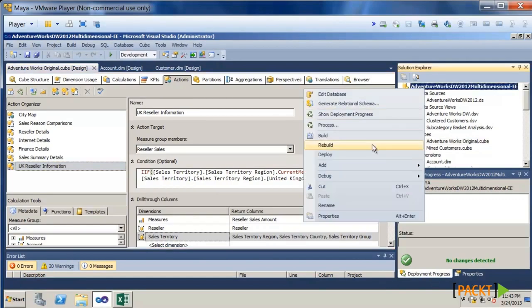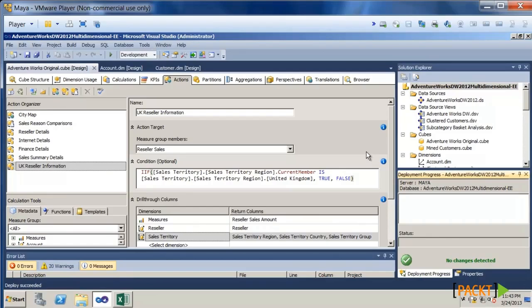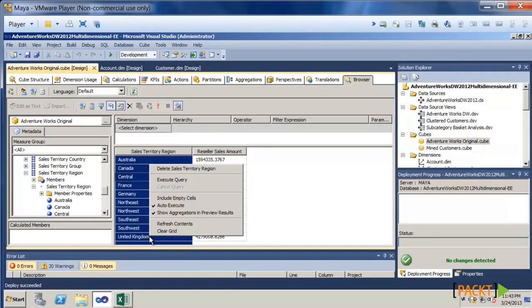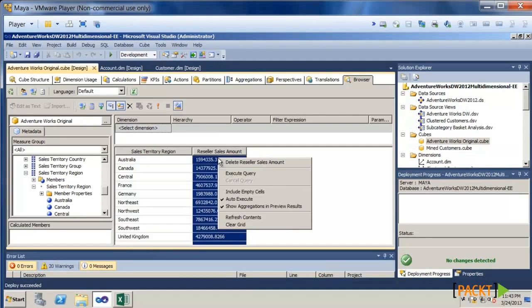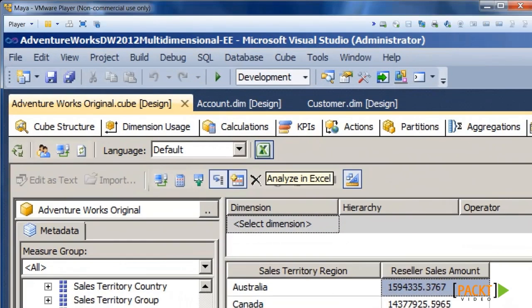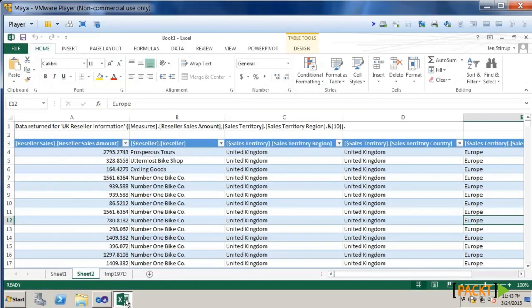When we have defined our action, we need to deploy it to the Analysis Services server. What we have here in the browser is we can see the cube. However, it does not allow us to analyze the data specifically by cells. Instead, it only allows us to analyze the cube via the columns. To see the information properly, what we need to do is analyze it in Excel.